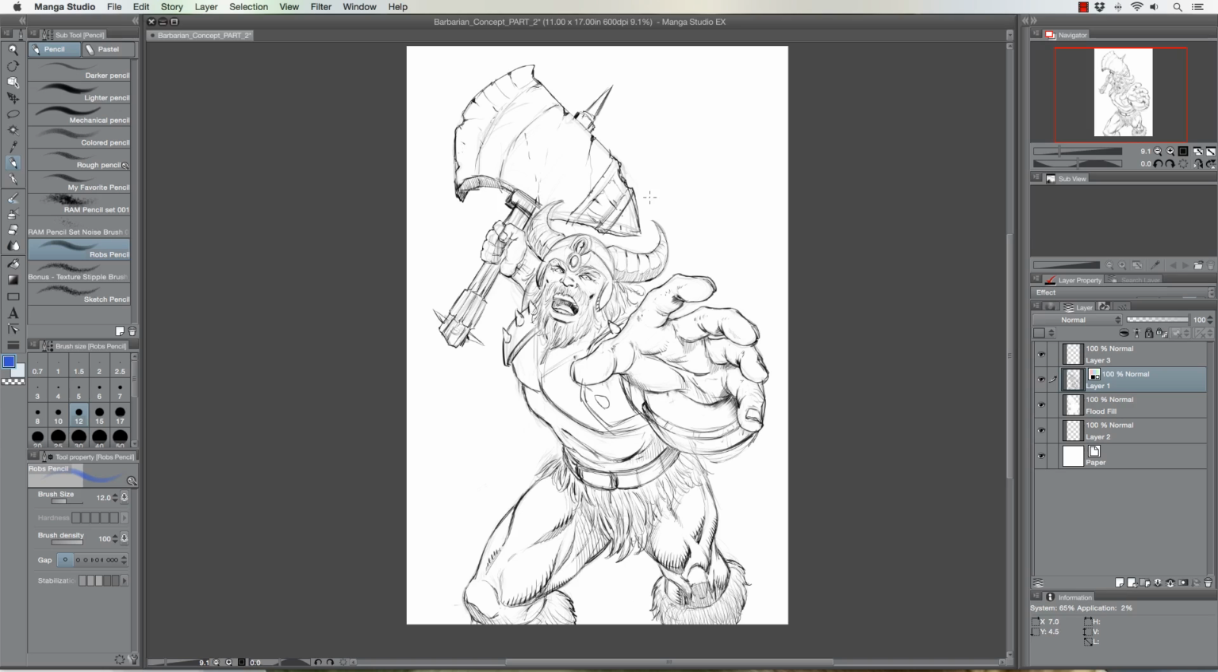So when using Manga Studio or Clip Studio Paint, which I don't know when I'm going to start actually referring to it just as Clip Studio Paint. I'm so in love with the name Manga Studio, or Manga Studio if I was to pronounce it properly, I guess, which I never do.